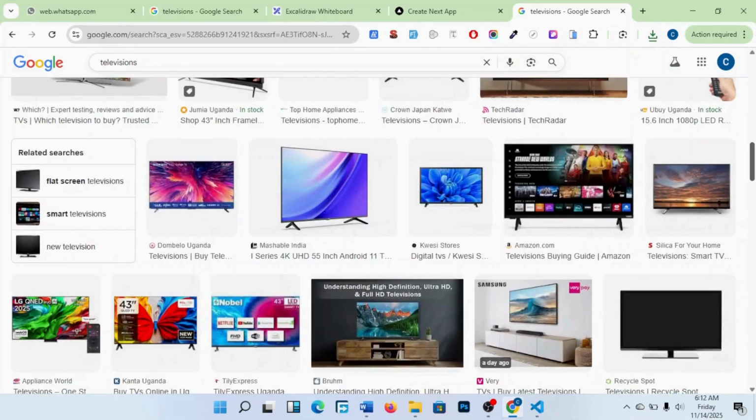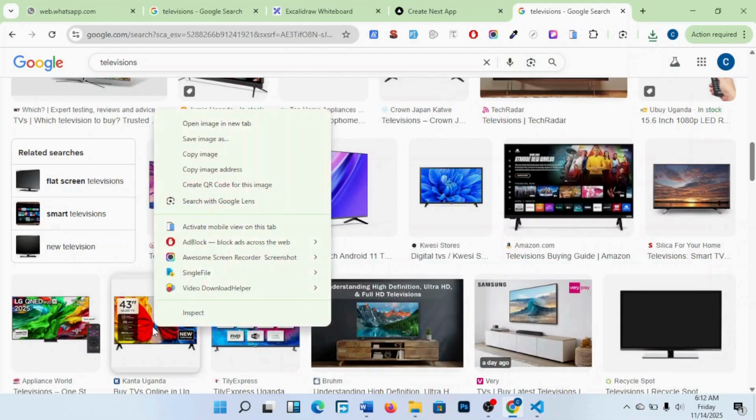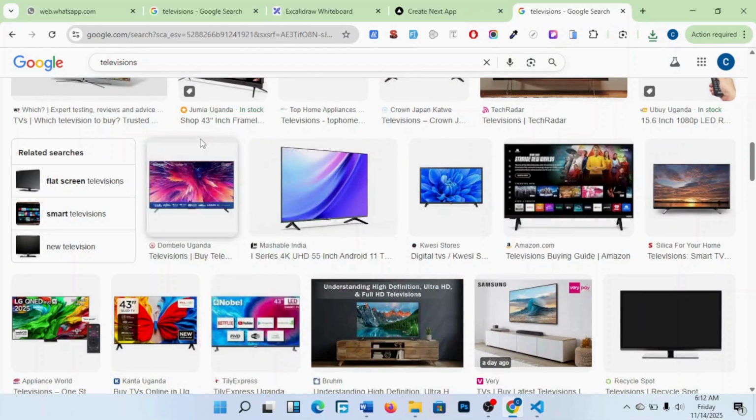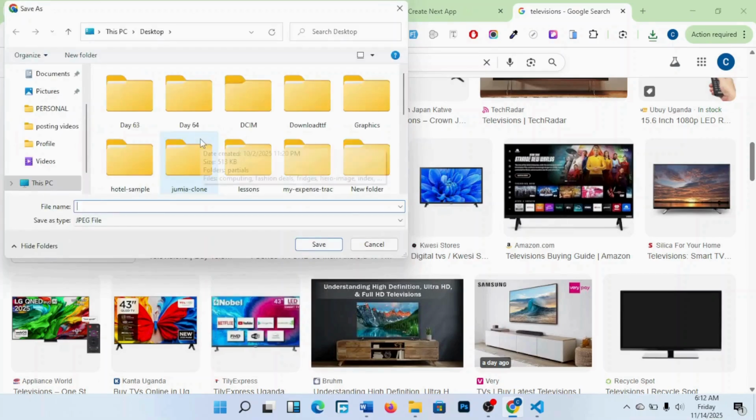Which other image can I get? I can get maybe this one here. It looks good. And I save it as television 4, TV4. Okay?